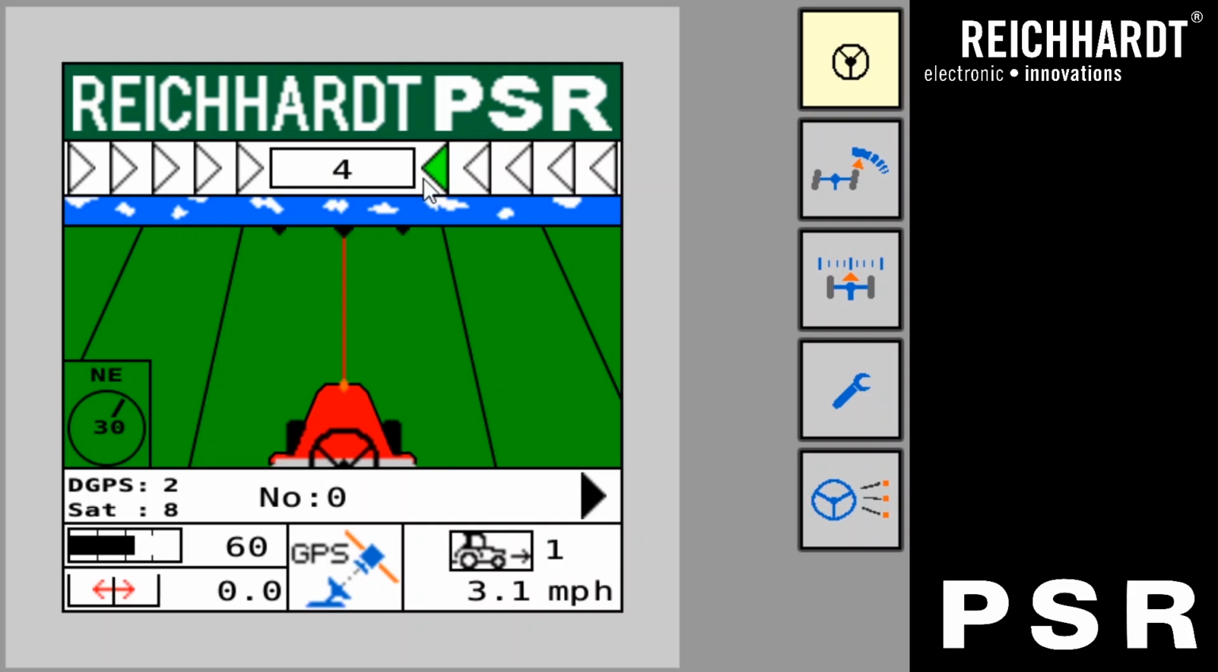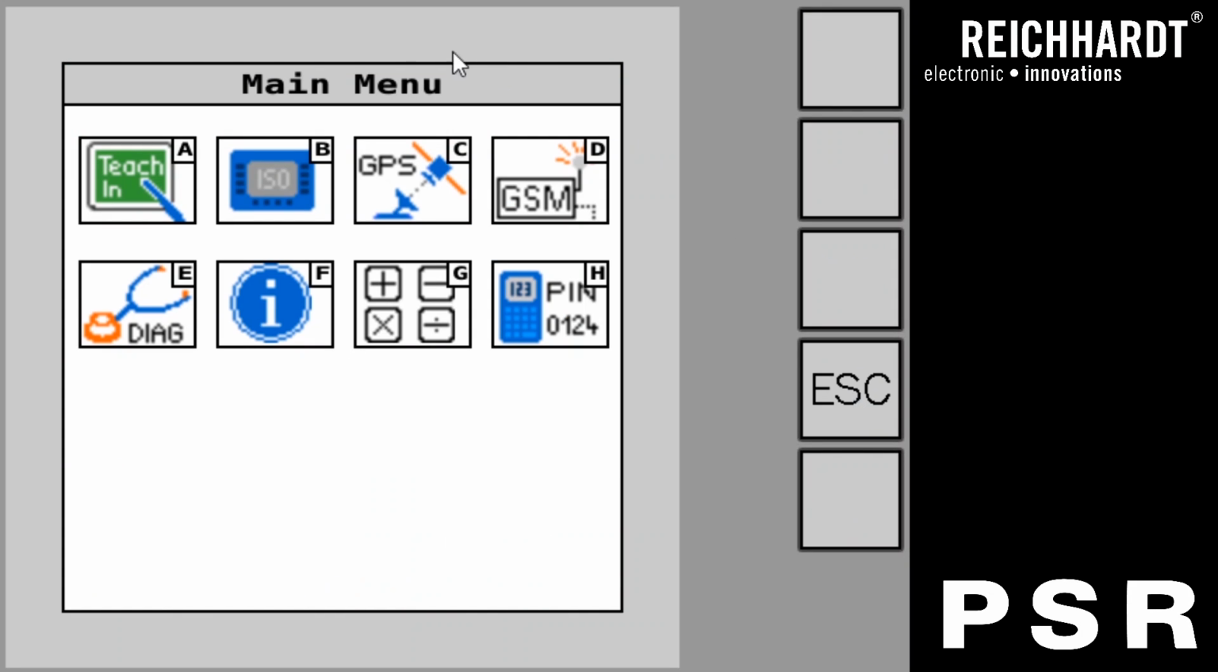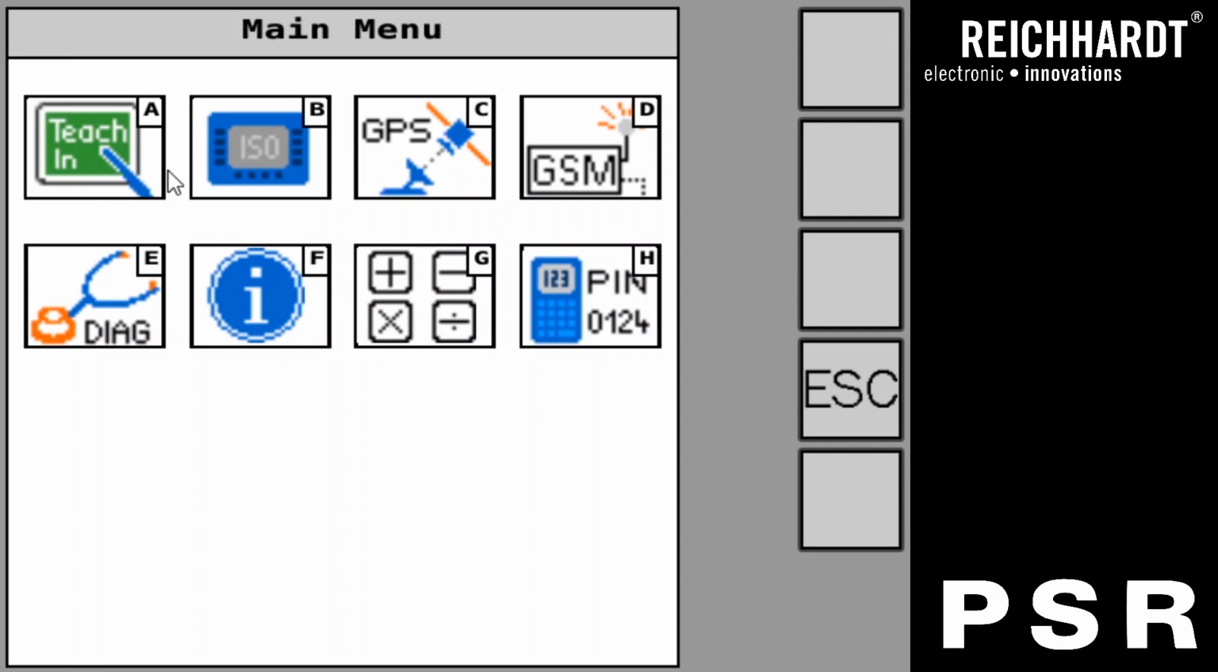From the main screen or the home screen of the Reichhardt system, you'll want to press and hold the wrench button. After about 2 seconds, it'll navigate you to the main menu. And from here, you'll have access to several different menus for setting up our system as well as diagnosing issues.